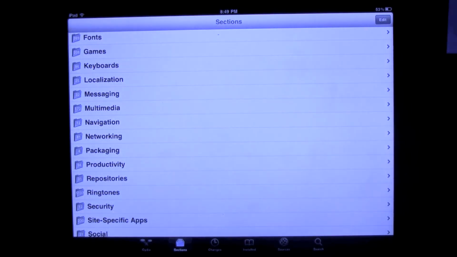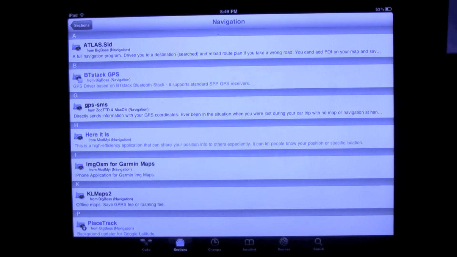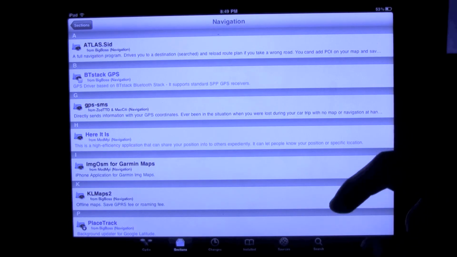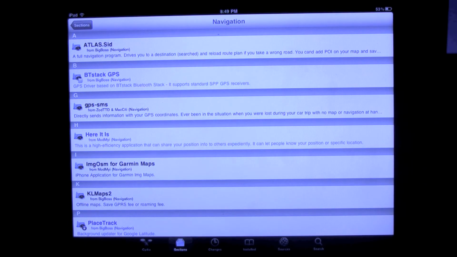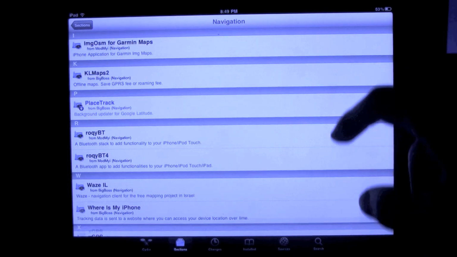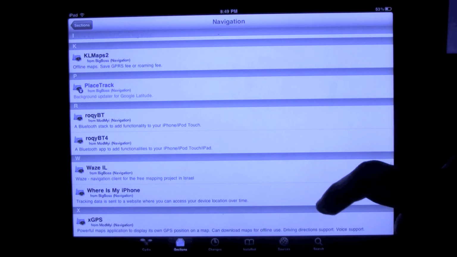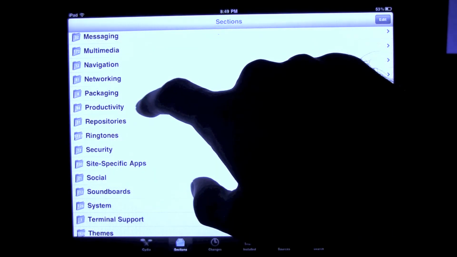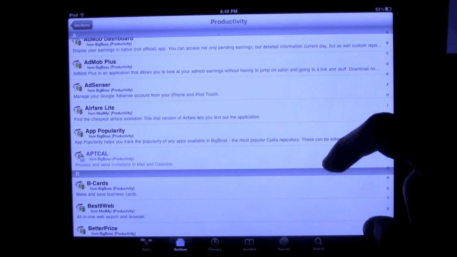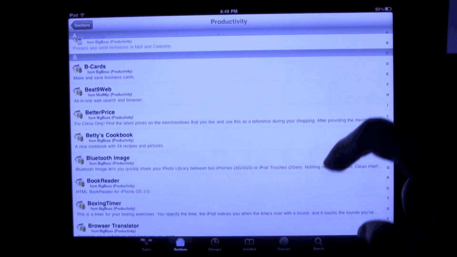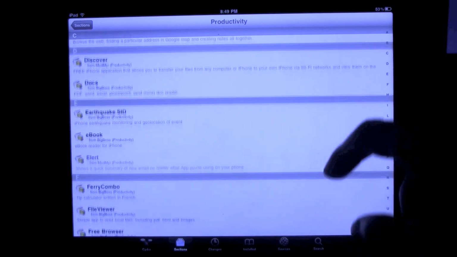We'll go back into sections here. Navigation, a lot of people are interested in this. So here are some things. GPS SMS directly sends information with your GPS coordinates. GPS driver based, a full navigational program right there. It's called atlas.sid, which looks like it gives you turn by turn directions. I'm not sure. GPS, powerful maps. As you see, guys, there's a whole bunch of things that you can do. Productivity stuff, AdMob Plus, AdSense, manage your Google AdSense account. It's just a slew of things, guys. I'm not going to go through everything in depth.